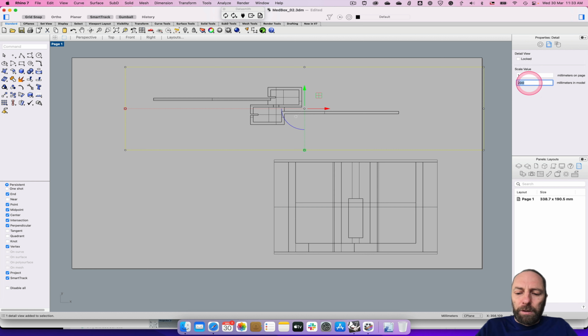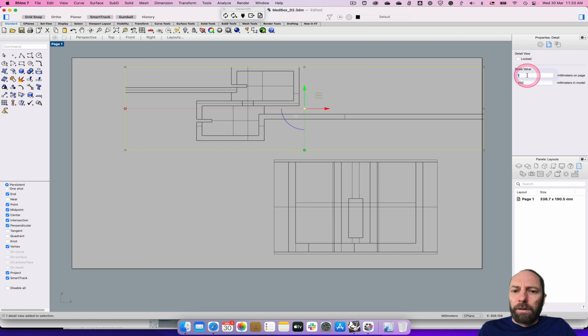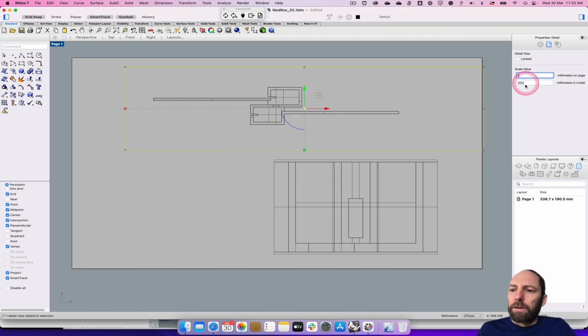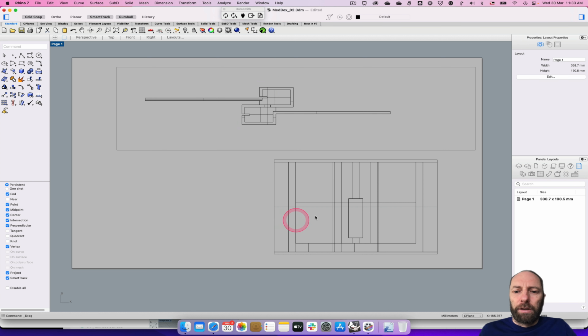Depending on your scale, you might want 1 to 100. That sort of doesn't quite fit my page, so I'll just go back to 1 to 200. You could even go 1 to 50 or 1 to 20. And then I'll lock that. So that means that if I zoom in that page into that view, it's not going to change.